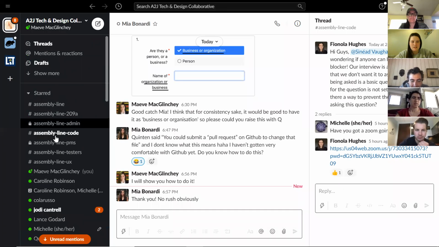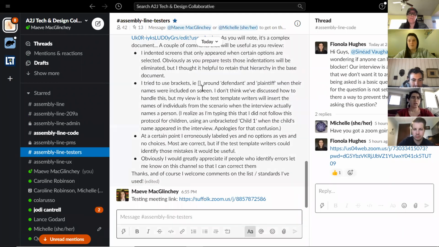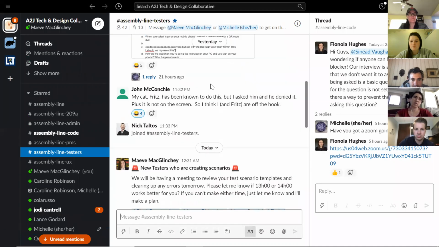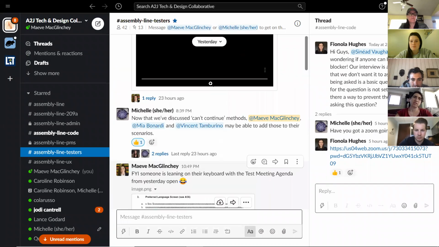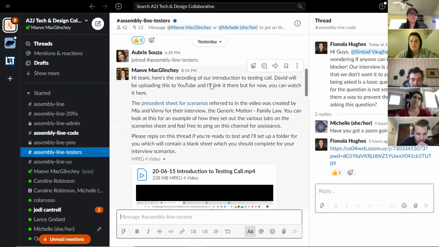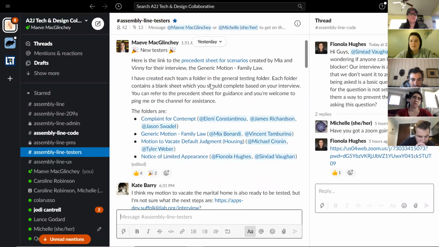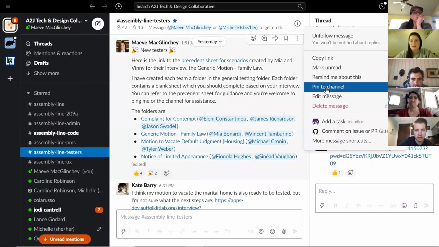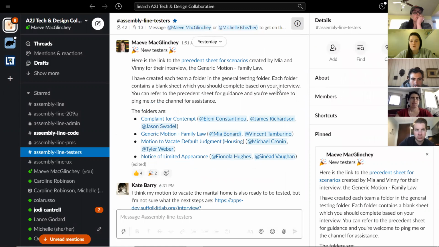So we're in testers. I'll pin this. Are all these resources in the testing instructions document? Because then we could just have a link to the testing instructions document. Yeah, that can be our main link. That could be our main link, but that's not up to date, so I'm going to pin this. Okay. So here you guys have your folders.